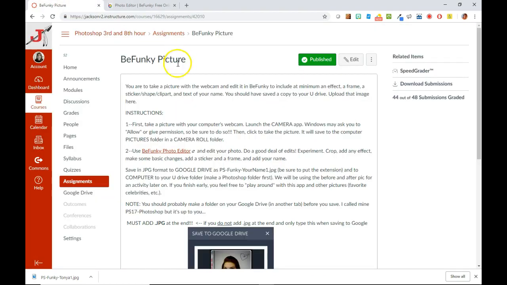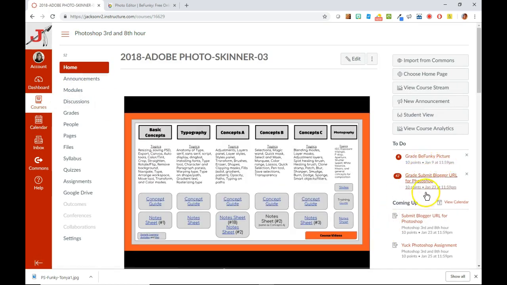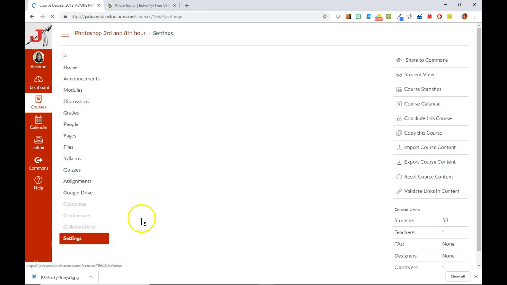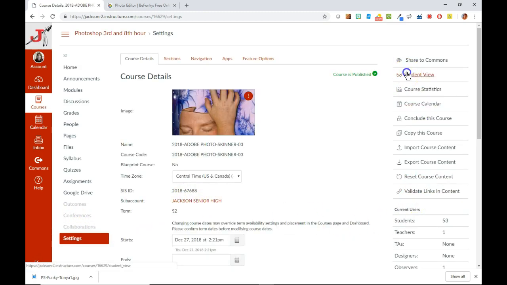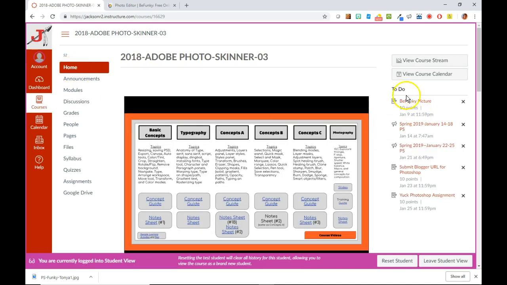We'll go back into Canvas. You should have clicked on this assignment, which you can probably get to either on the calendar. You can go to the calendar. You can go to home. I'm not in the student view, I'm in my view, but you should see it over here on your to-do. Mine says to grade, but yours should be over here on your to-do. I can try to get here in the student view so we can look at it more like what you would see. But if we're on home here, you should have on your to-do the BeFunky picture.